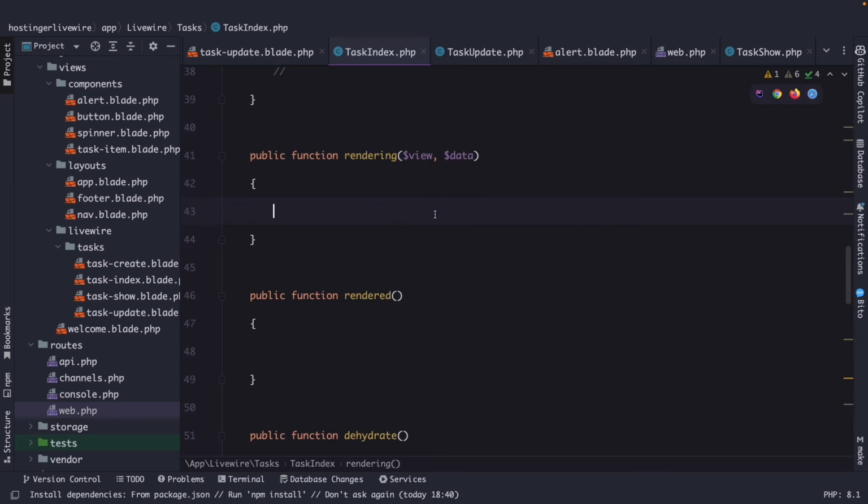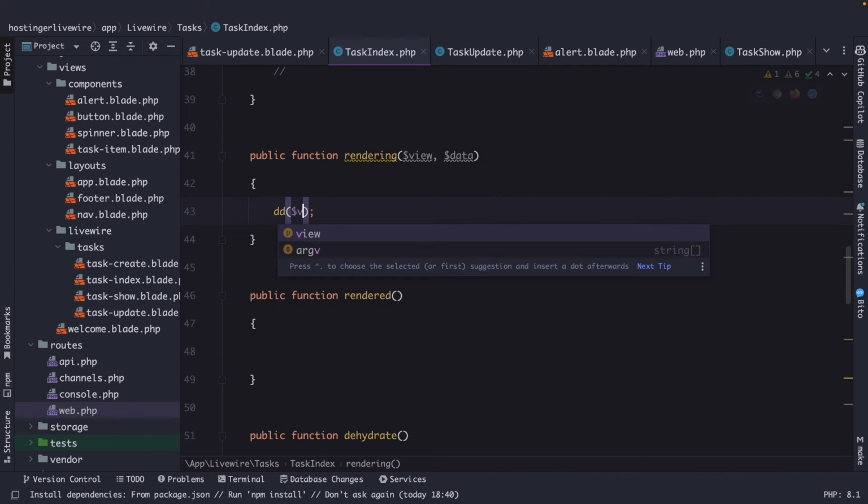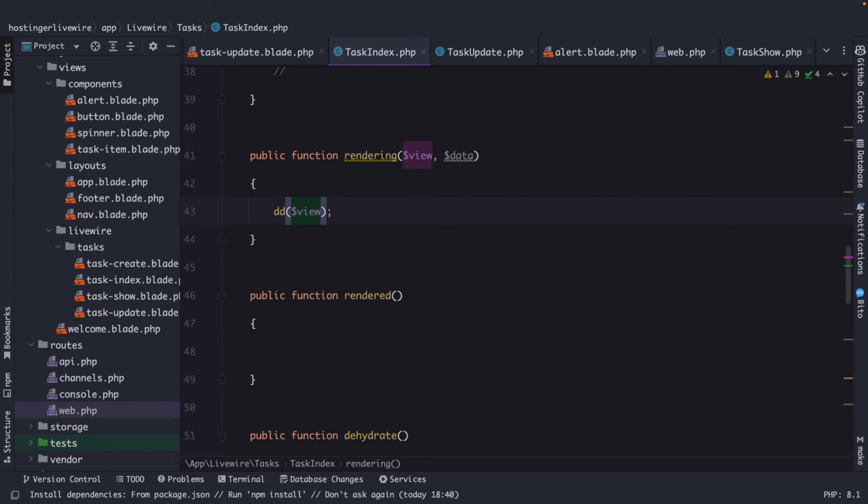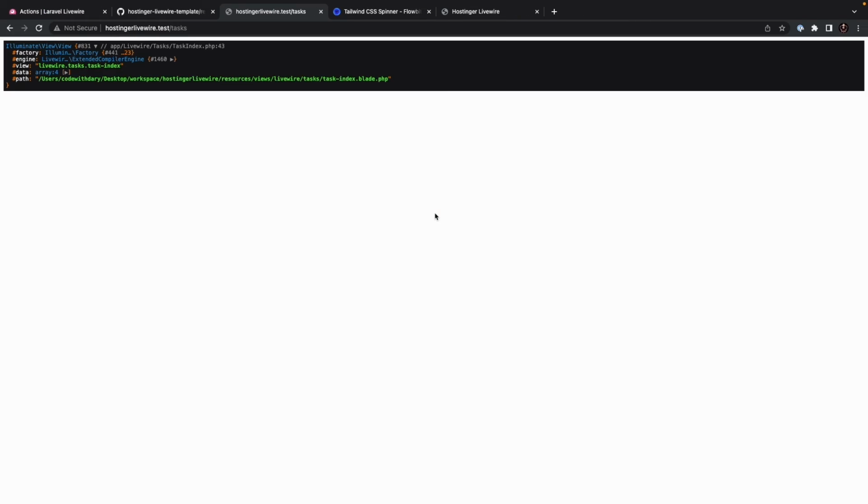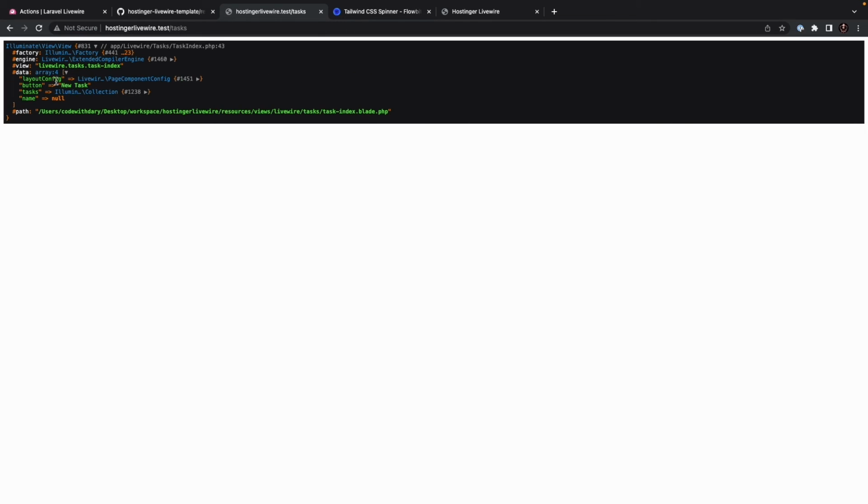So let's quickly add a dd right here of view. If we navigate back to Google Chrome and refresh it, right here you will see that task index.blade.php has been rendered. If we open the data, you will see that we're passing in a button, our tasks property, our name property, and the layout configuration.